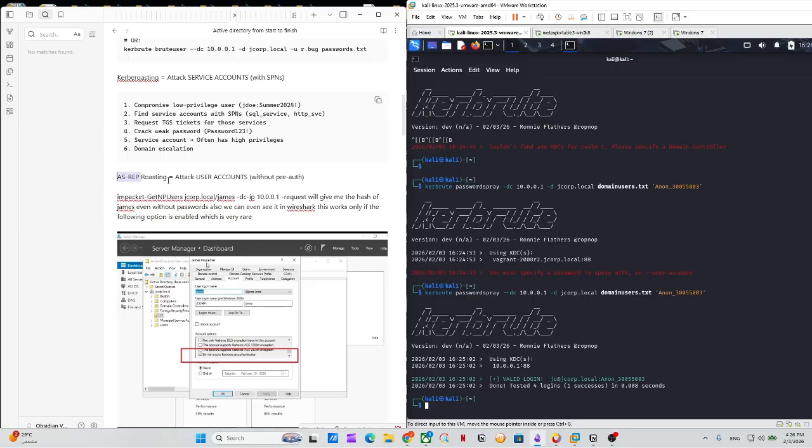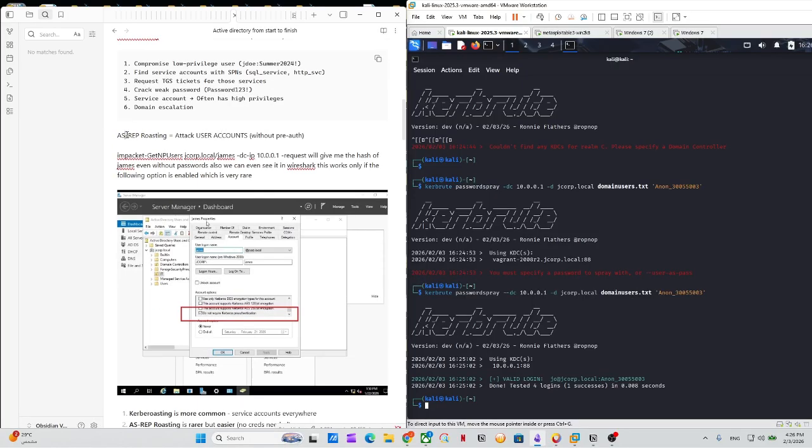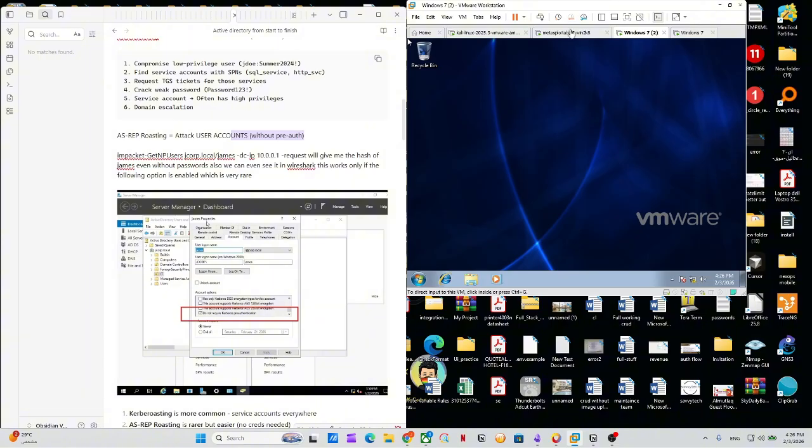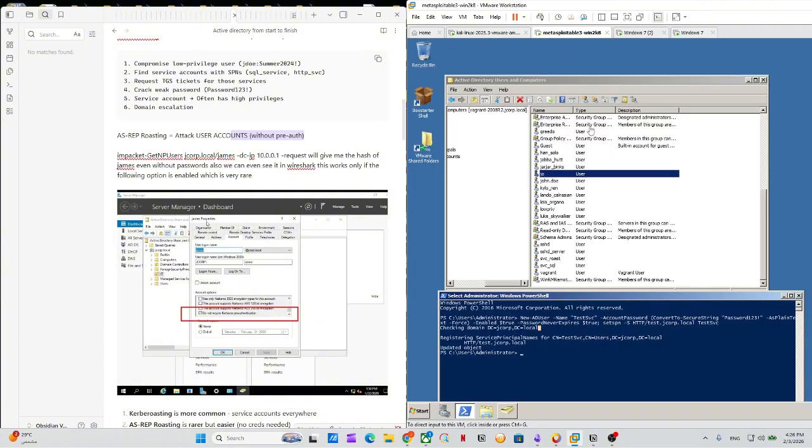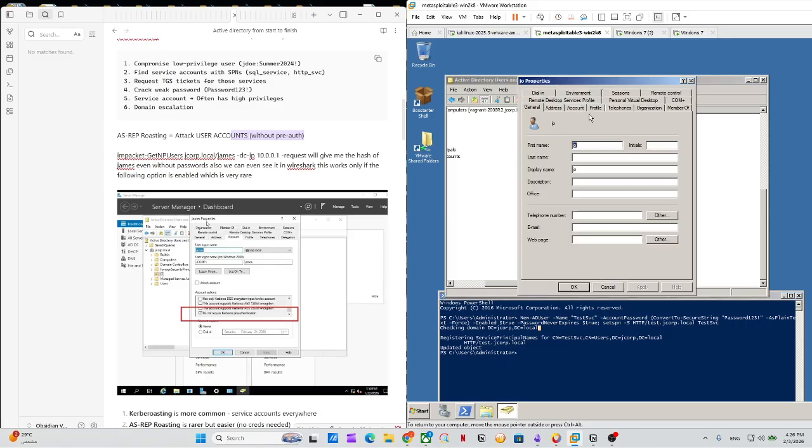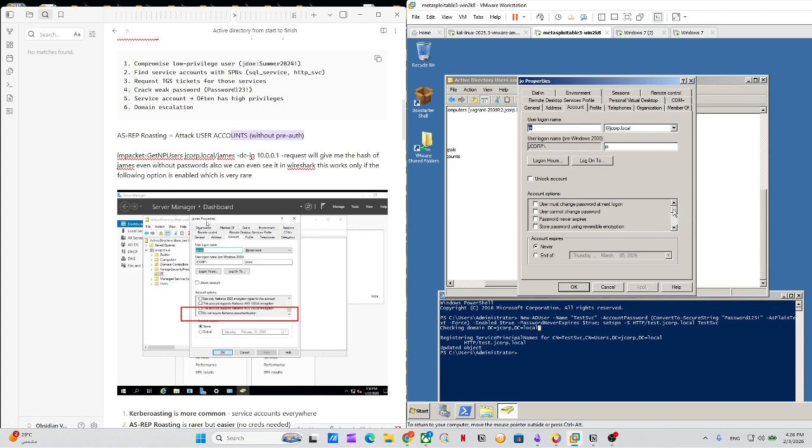ASREP roasting is actually authentication server reply roasting. It attacks user accounts without pre-auth. This is very rare. In order for this attack to work, if you have a lab, you have to go to Metasploit and right click on the user you want to make vulnerable. Go to account, and you have to click this one: do not require Kerberos pre-authentication. If you remove this one, it's not going to work. Usually it's not ticked yet.